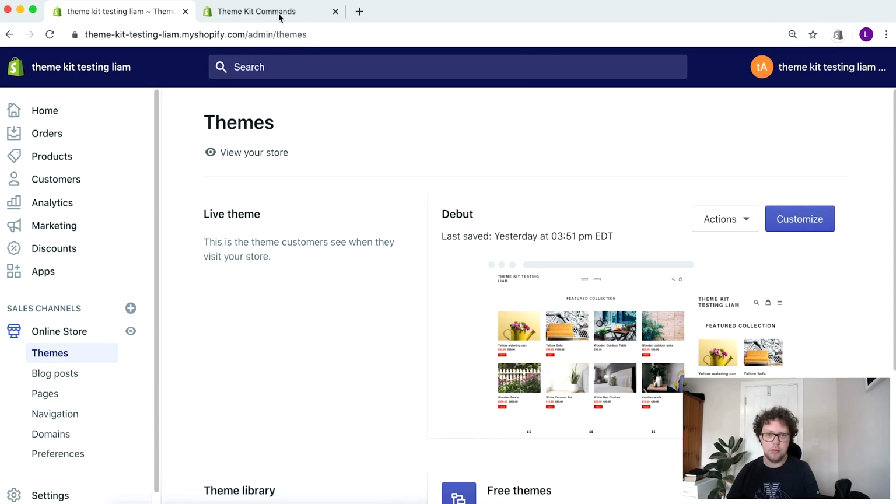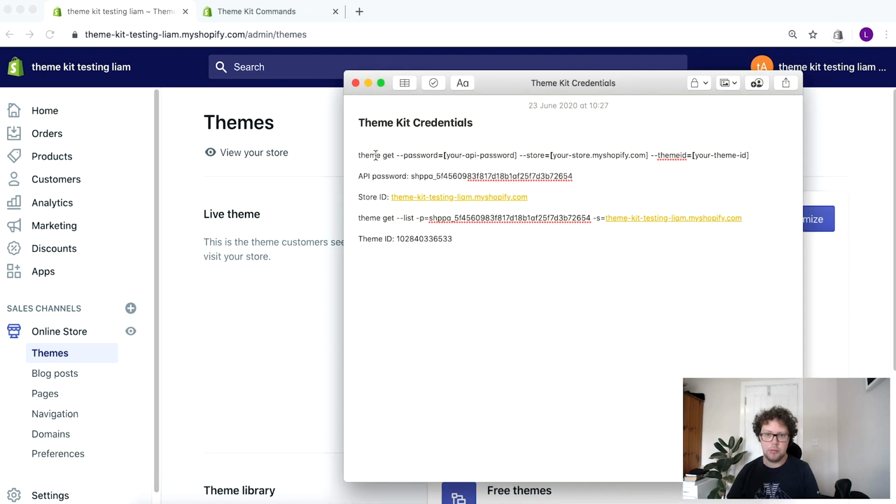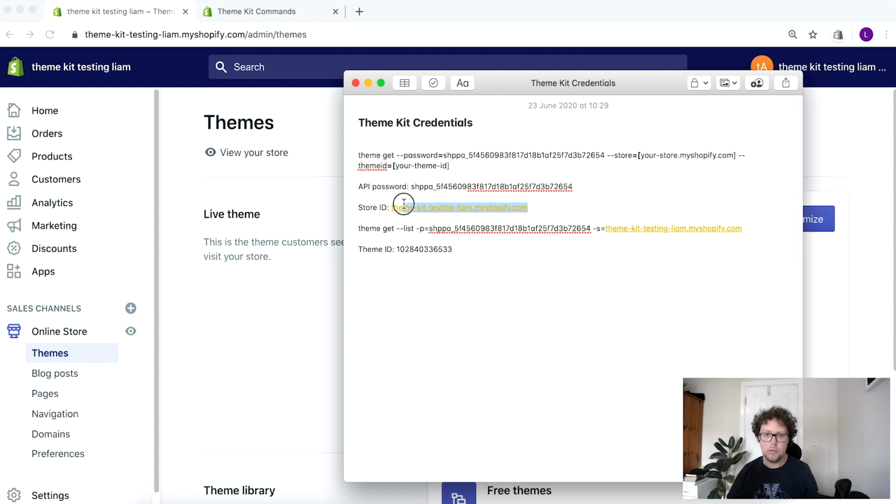The next command we'll need to run will be the get command again, but this time with all of the pieces of our puzzle included. So the API password, I'll be adding this in, along with the store ID and the theme ID as well. When you're looking at these commands, we're not including the square brackets.